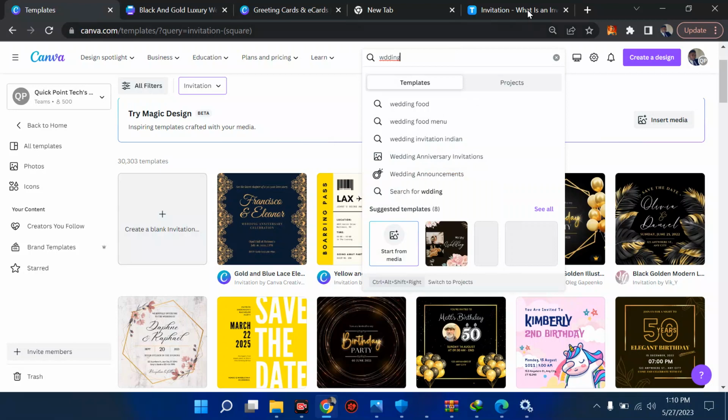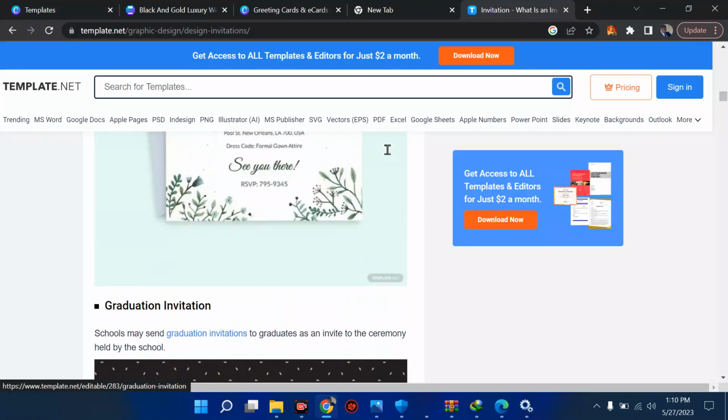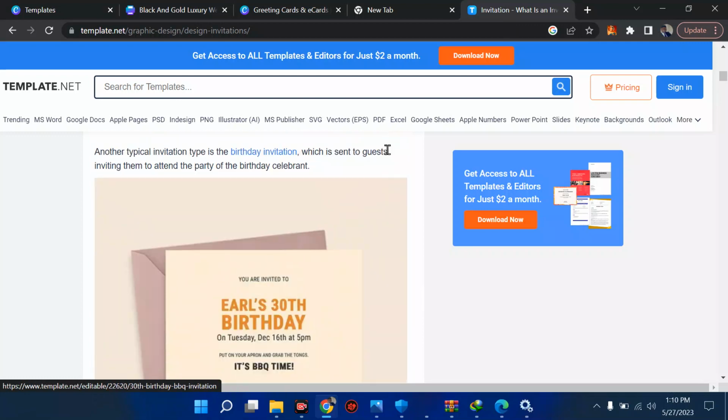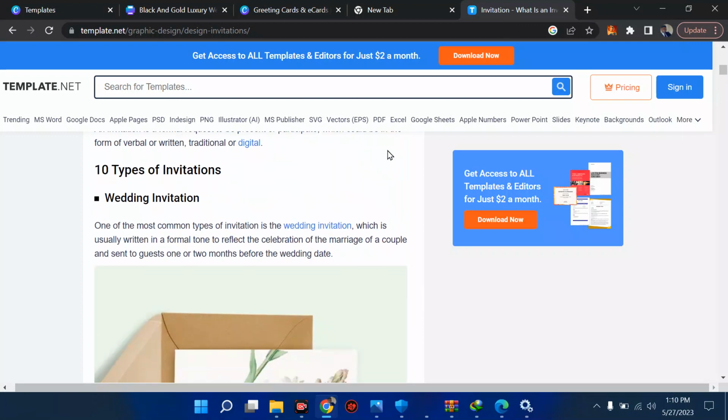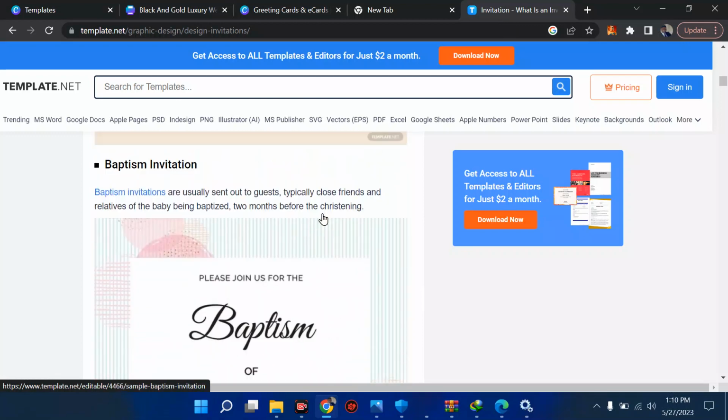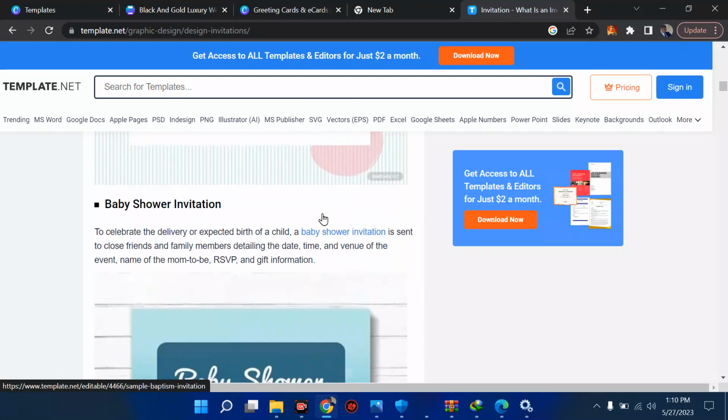In case you don't know what the types of invitation are, there are many listed here at template.net. From here, we have different types of invitation cards. We have the wedding invitation, we have the birthday invitations, we have the baptism invitations in case you're not baptized.